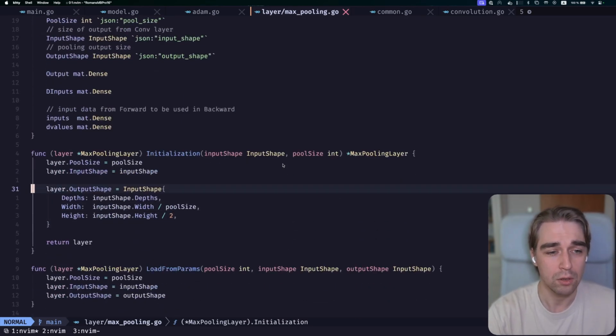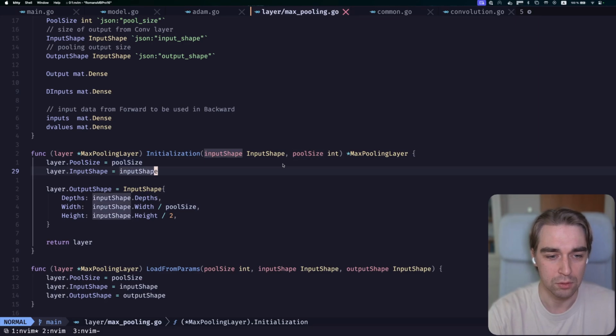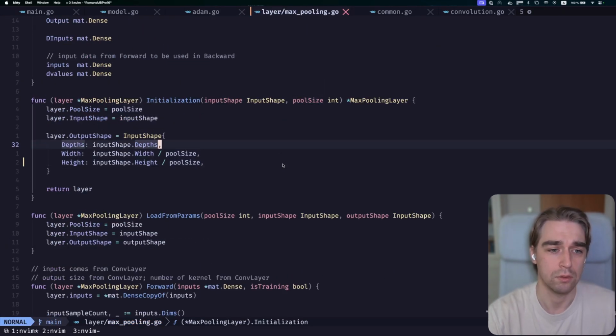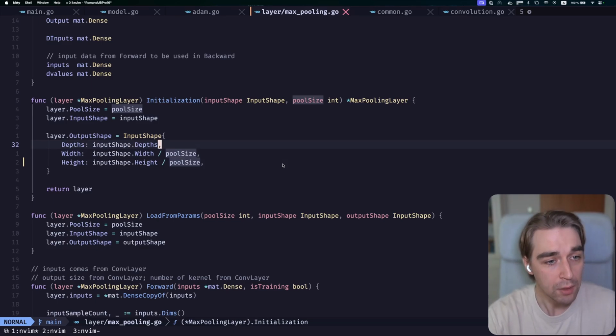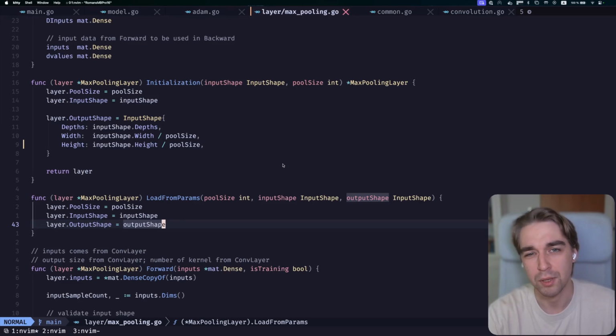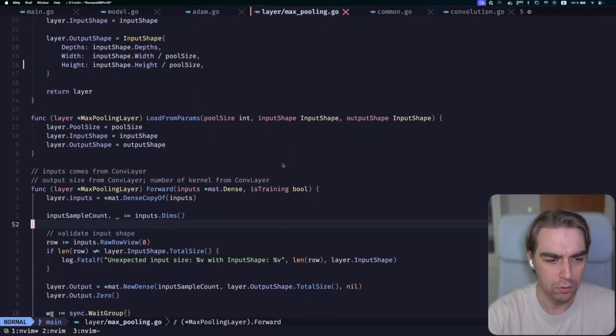The main idea of the MaxPooling layer is that it reduces the output based on the pool size. In all of the places right now, I'm using a size of 2. Actually, it's a mistake. It should be like this. But yes, we have the input shape and the output we define as, for example, with pool size 2, we'll have 4 times less data. There is also a function that loads from the params, which is used to load the model from the file. And we have the forward method.